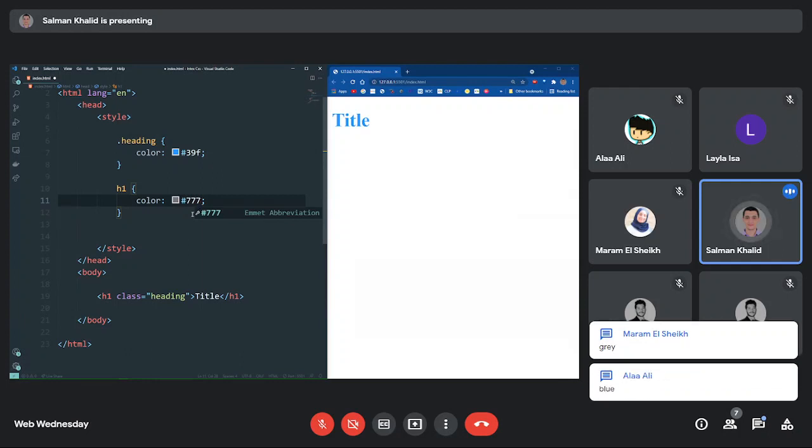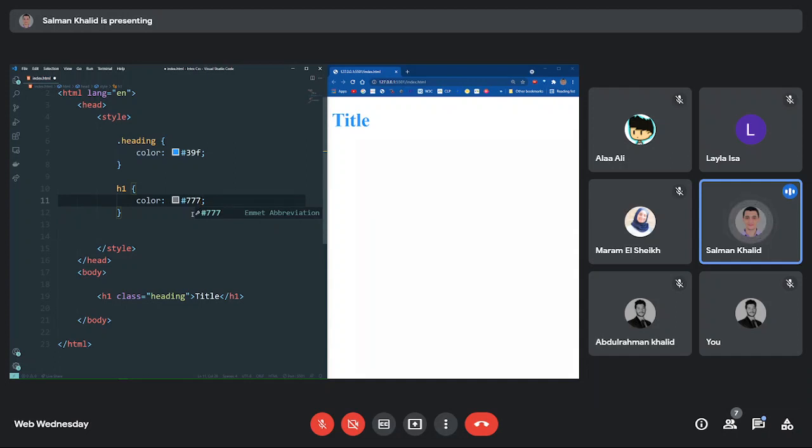Okay, Maram said gray. Okay, so let's see here. When I save, you'll see here nothing changed. Why? Because class names here are more specific than tag names.